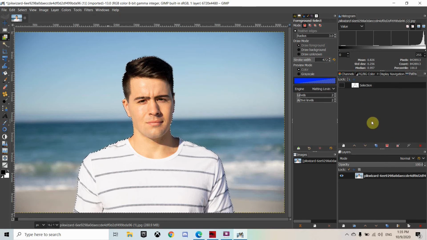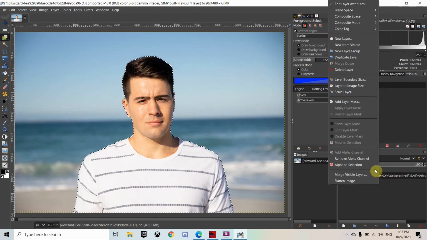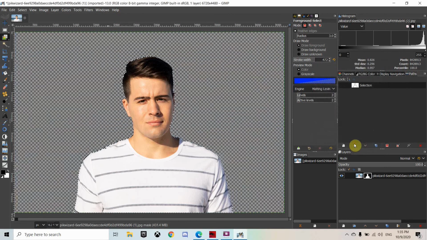Once that's done, go into the Layers section and right-click your base layer. Make sure to add an alpha channel. Then, click on Add Layer Mask. Click on Selection, then Add. This will remove the background from the subject.